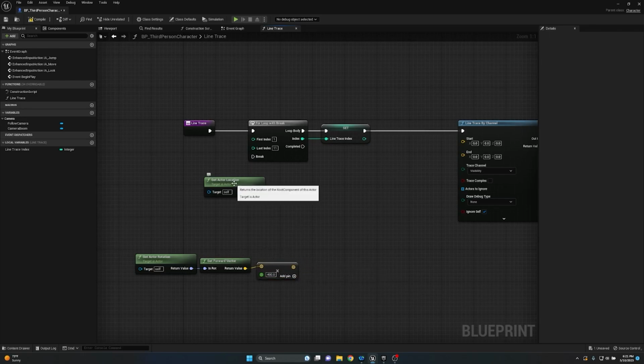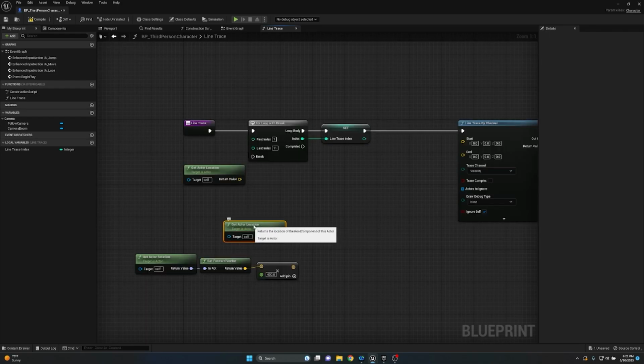Now, one thing that this system does require is you split out your start and your end locations. So while the get actor location is going to be the start, and get actor location in addition to a rotation value is going to be the end, we're going to duplicate that actor location. So this way we can keep this separated from this. And then from here, we're just going to pull off and get an add node, and hook these up together like this. So this way we have our end and our start.